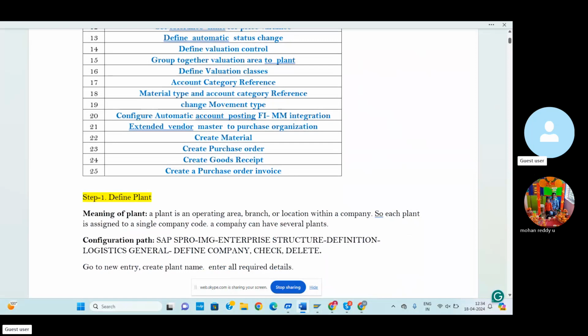So a plant is an operating area. So operating area like branch or location within the company.